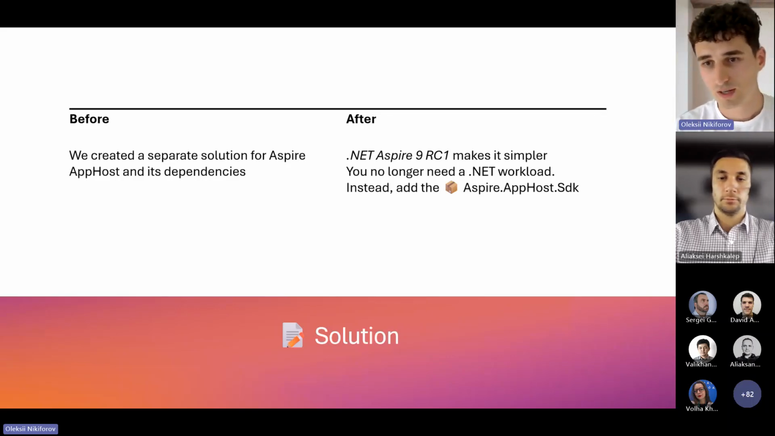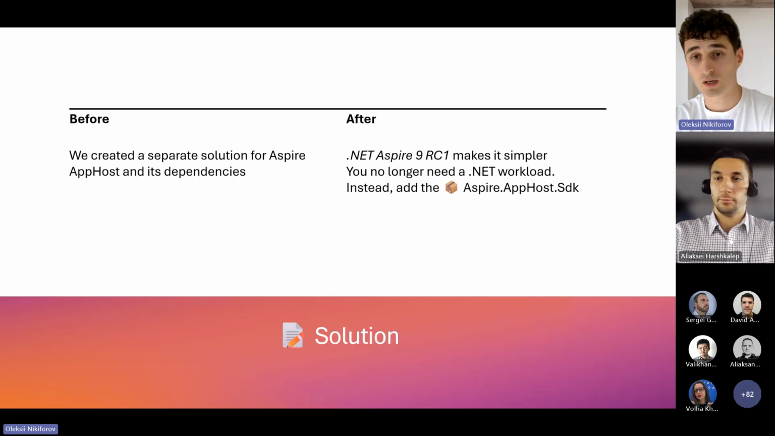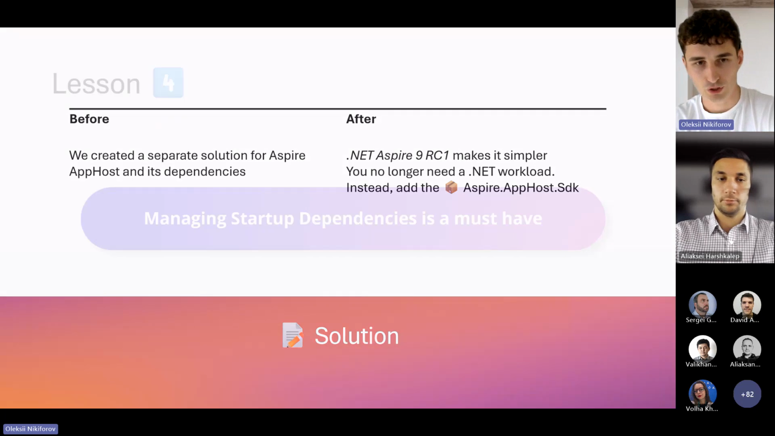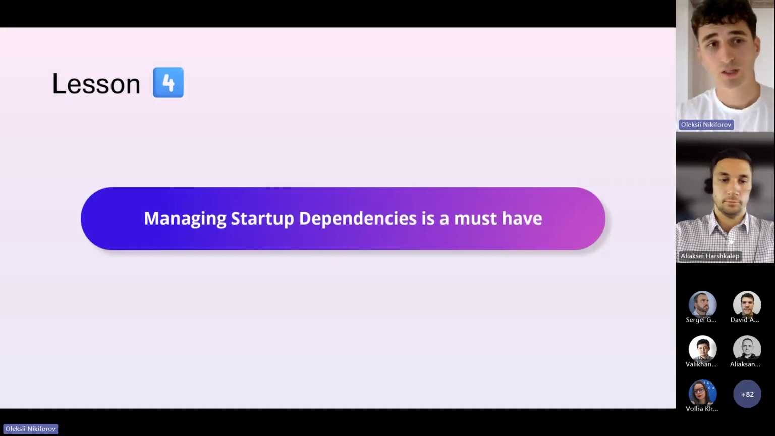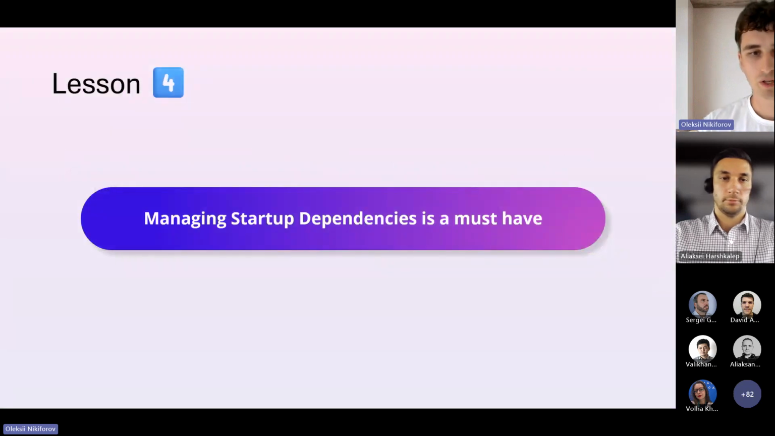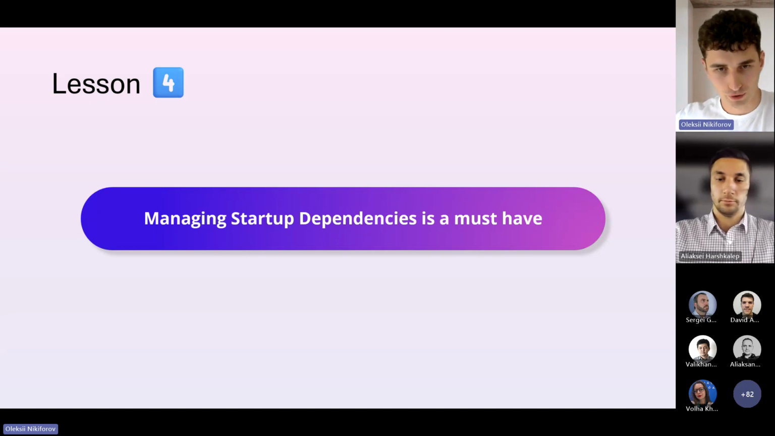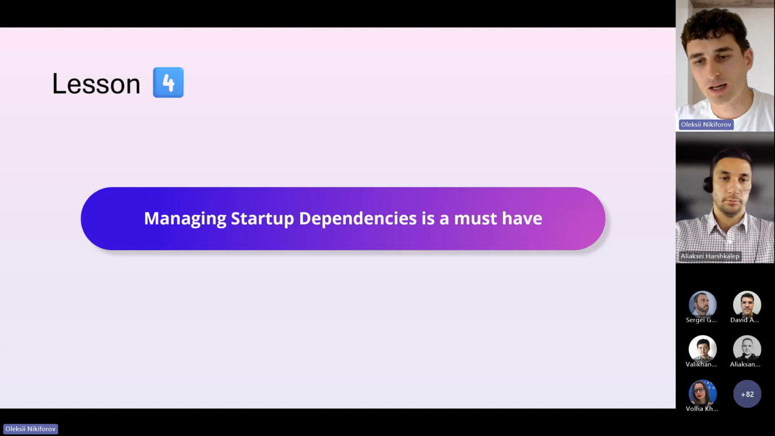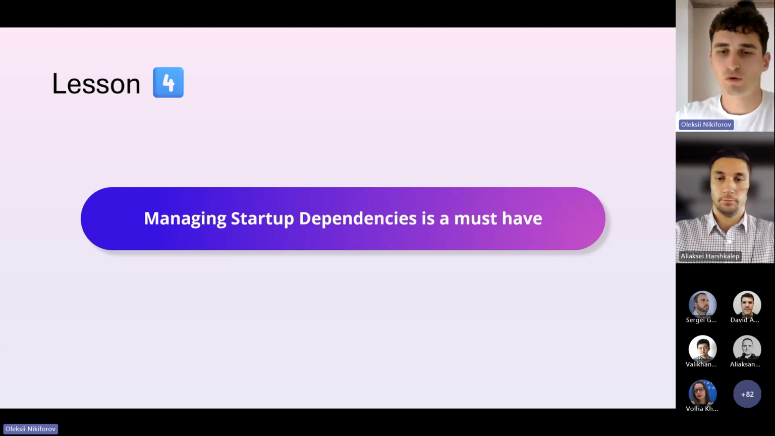So be ready to upgrade to Aspire.NET 9 because it will be supported in .NET 8, because they support the LTS version. The next one is a huge one, managing start dependencies. In a real world scenario, you have probably seen it. You need to perform a migration, then you need to start your service, or you need to do some tasks prior to starting a background worker, and so on.